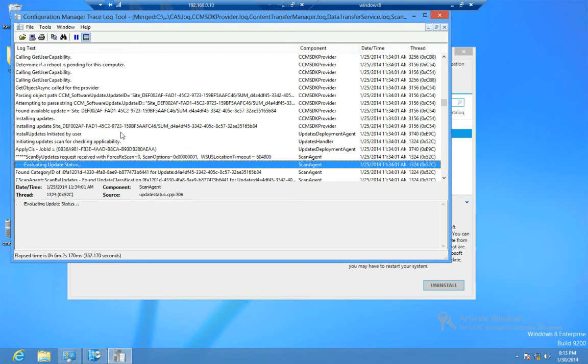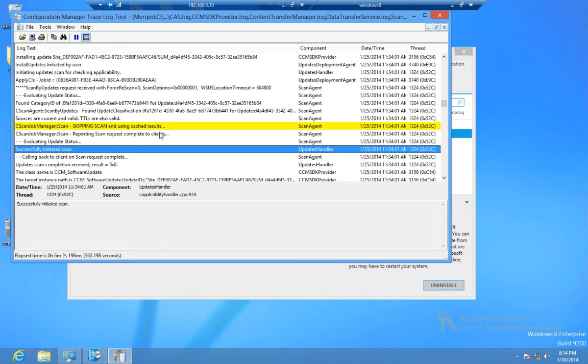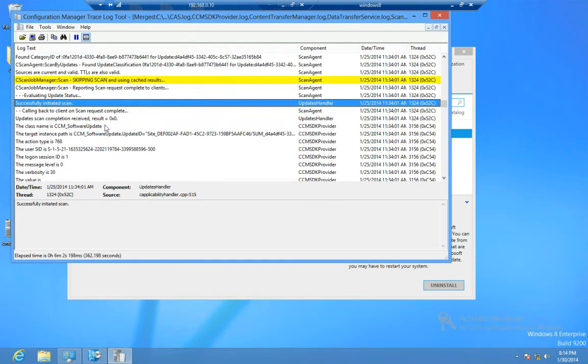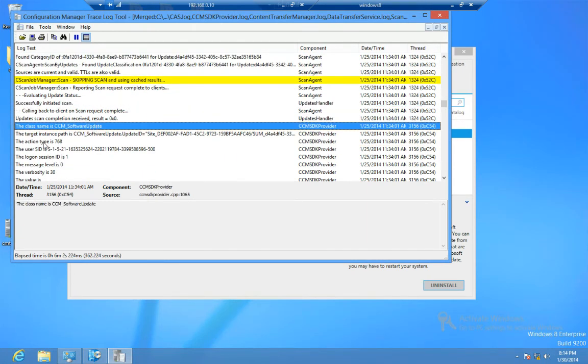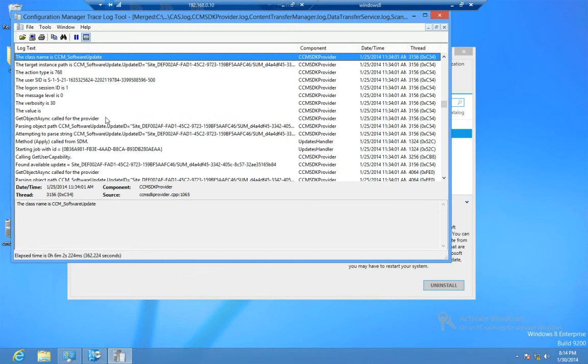these. So whenever we called the scan right here, checking for applicability, we see right here apply CIs, the job ID, back and forth as we talk. The scan agent kicks off. Here's the updates handler just reporting back. We're doing the scan. Updates handler is keeping up to date, saying we successfully requested it or initiated it. Going back and forth, CCM SDK provider now keeping track of what's going on, right? Back and forth we go, and so on, right?